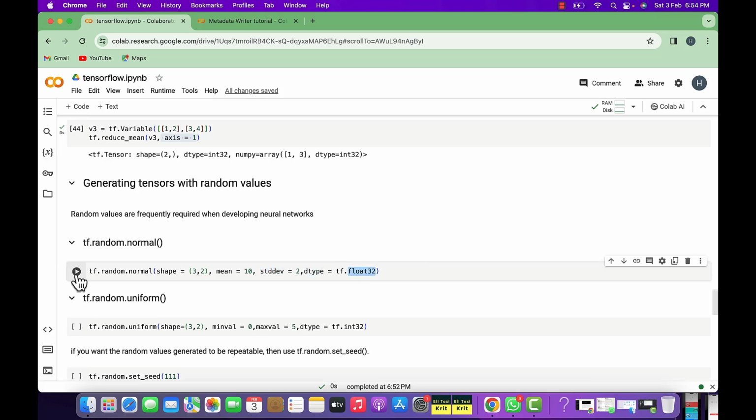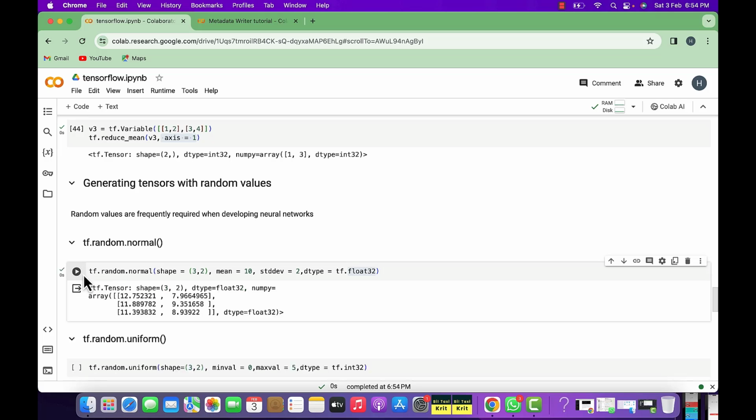So now let's run it and look at our output tensor. There you can see we got a tensor here and it contains 3 rows and 2 columns. And this data is generated randomly. So let's run it again and you will see different values here. So there you can see that.